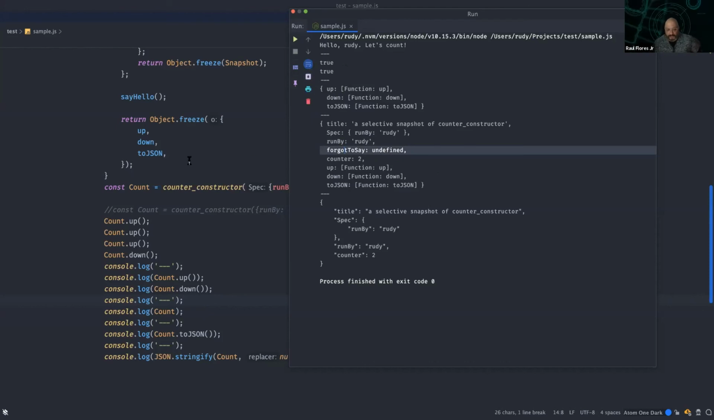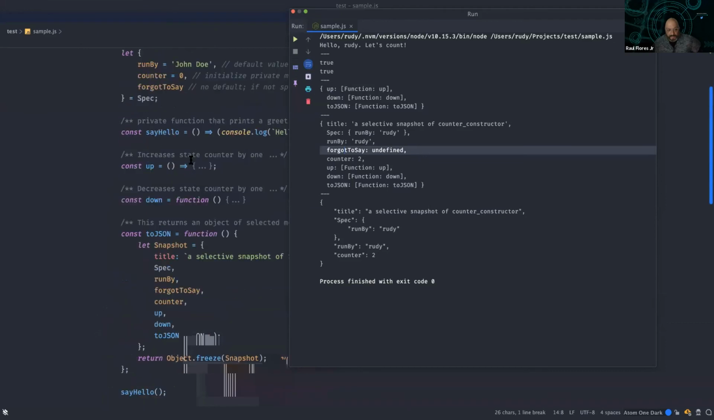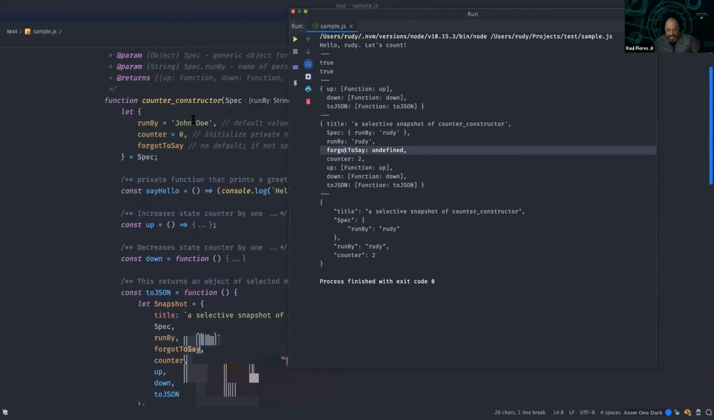And then you notice I had John Doe here as a default. So if I hadn't passed in Rudy, then runBy still would have been created, but it would have been John Doe.